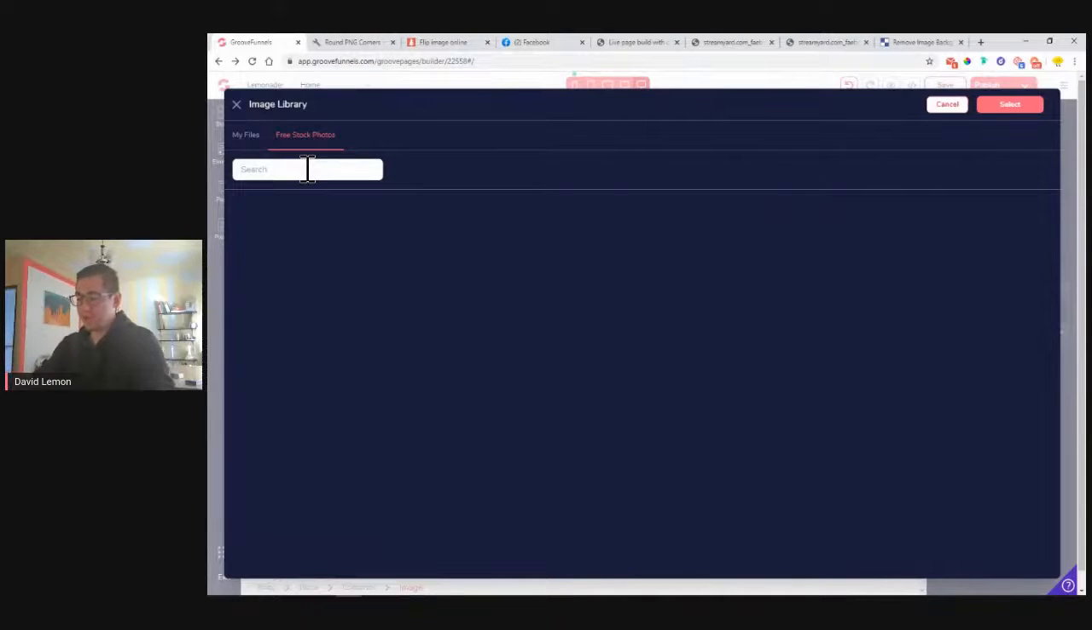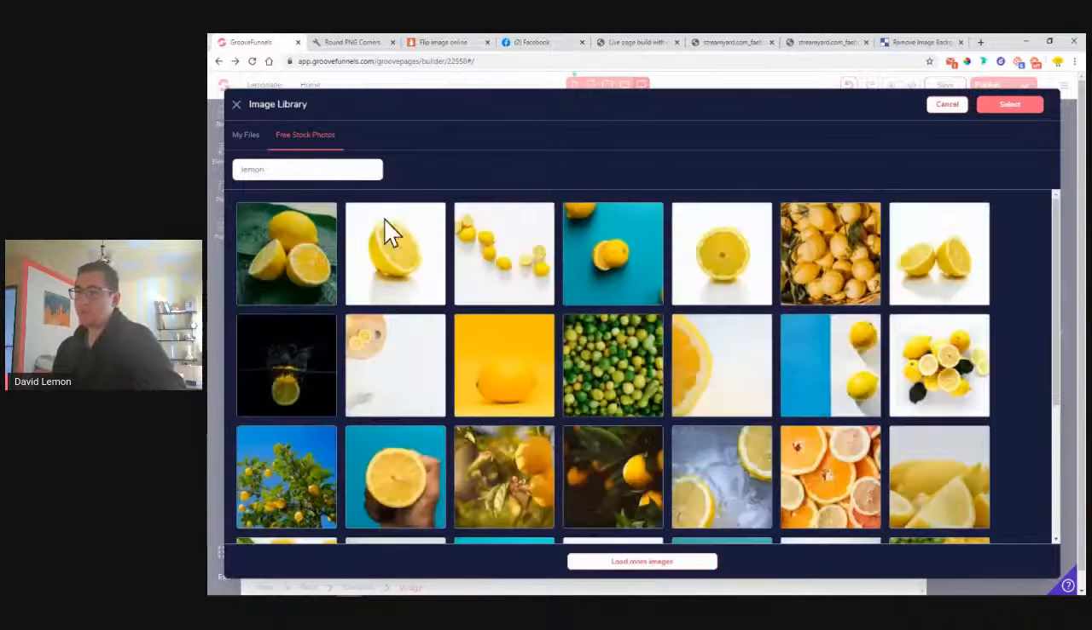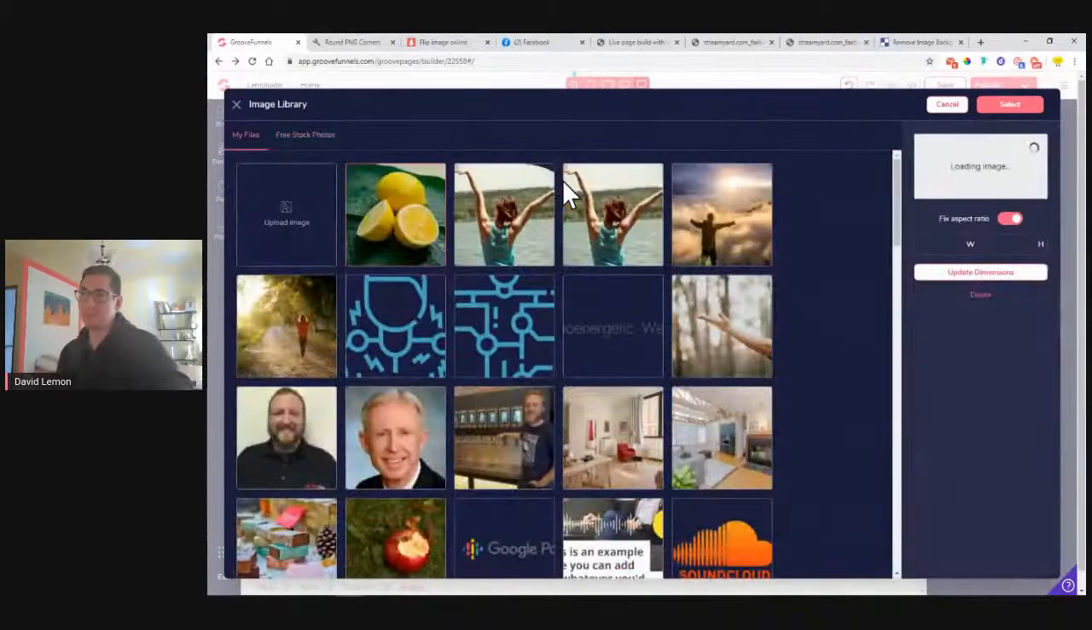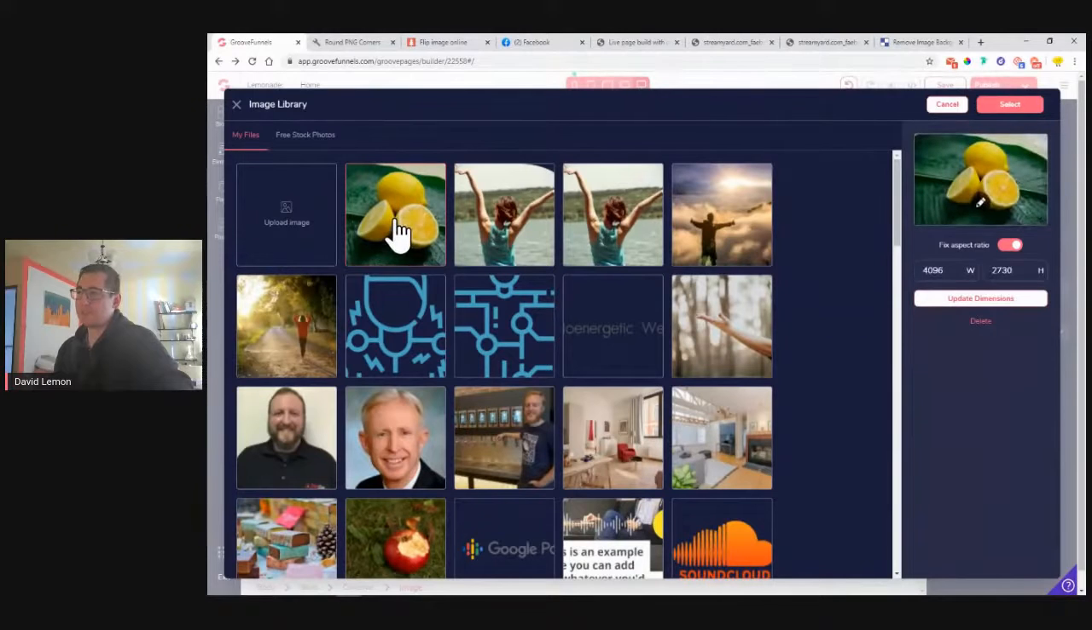Let's say I want to find, of course, a lemon. I will choose my picture. Let's use the first one. I just clicked on it, and now you will see the options I get once this is uploaded in my library. Okay, so you can see it is chosen now. I can work on the aspect ratio. This means that I can edit the size of the image.